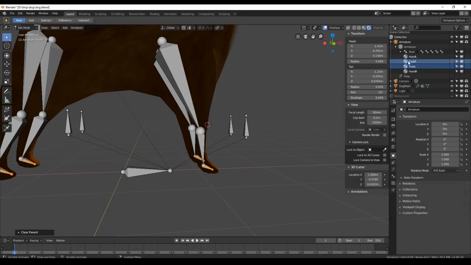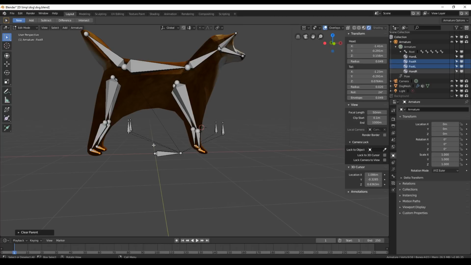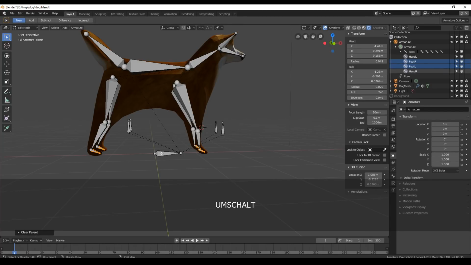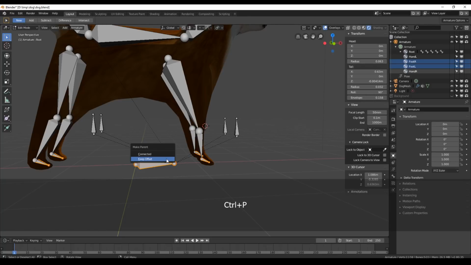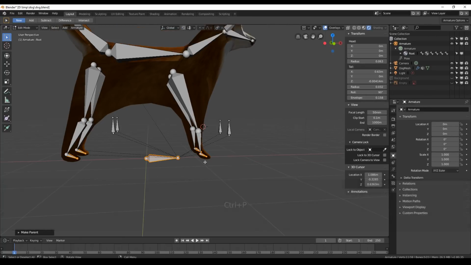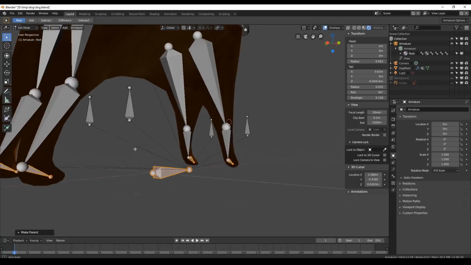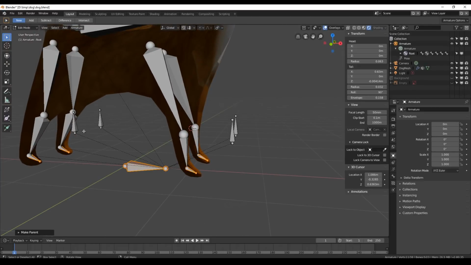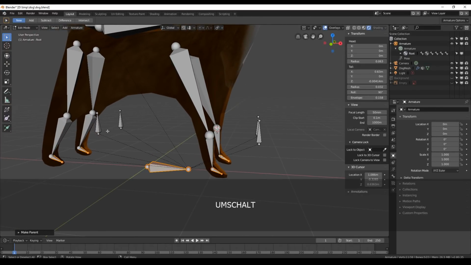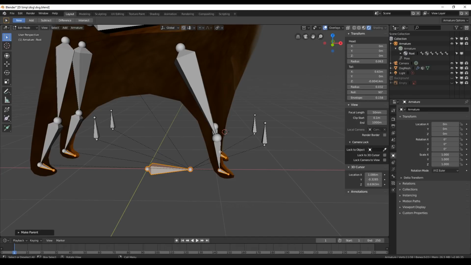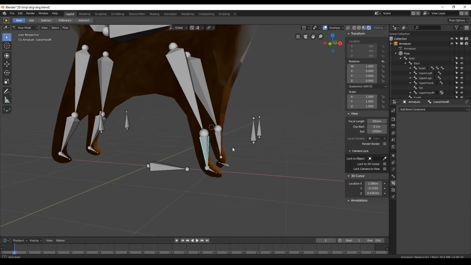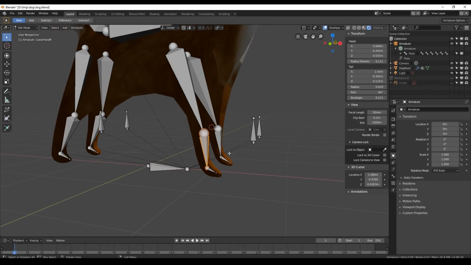Now they are not in the hierarchy anymore, and we will re-add them by selecting the root bone and saying Ctrl P, keep offset. So now every bone that is relevant for the inverse kinematics is connected here, and we can go to the pose mode and add some constraints.